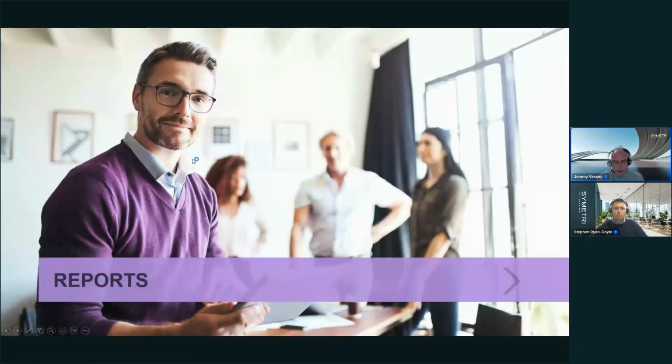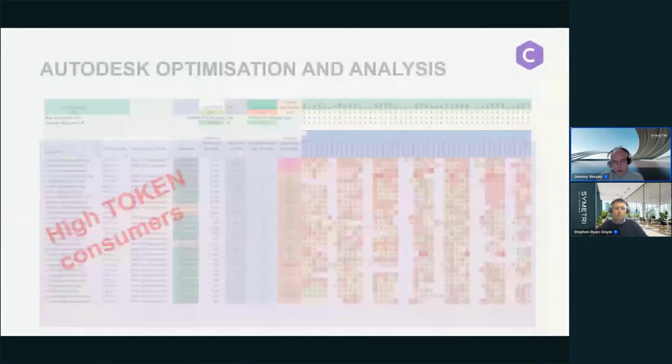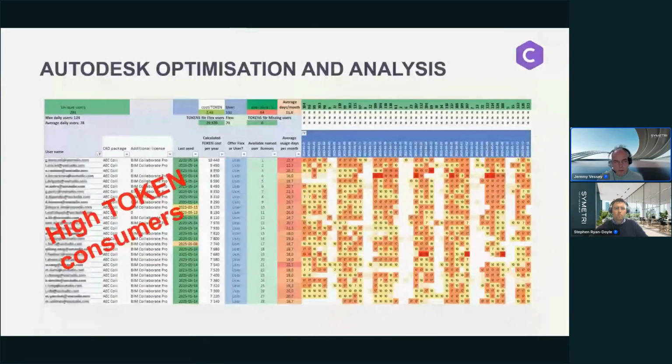So what we're now going to do is just have a quick go over some of the other reports that we can help customers with. One of these reports here will start to show us an Autodesk optimization analysis. There's a service that we do provide for a lot of our customers, which helps calculate the amount of user licenses they need and the amount of flex tokens they need.